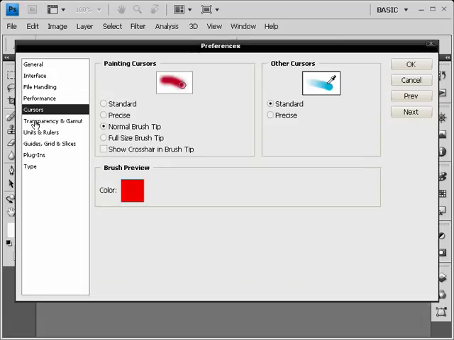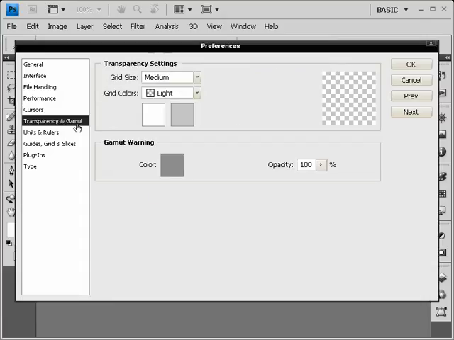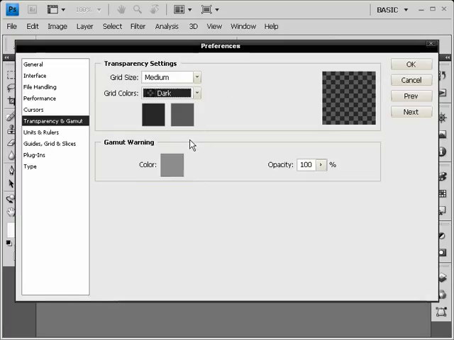Cursors, again, they're fine. I would just leave them as that, although you can change them to precise if you want. They go from the standard eyedropper to the crosshairs. And the same over here, you can choose standard, precise, or just a normal brush tip. It's up to you. Then again, transparency and gamma. This is what shows up when we're playing with transparencies, mainly in GIFs or in your background, and you can change these as well: medium, dark, and colors.